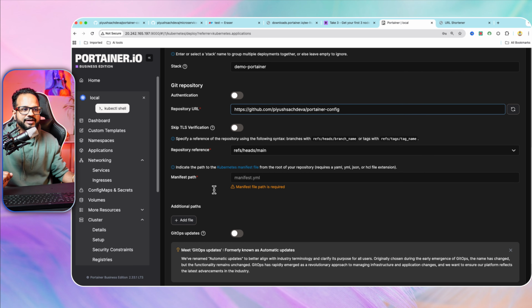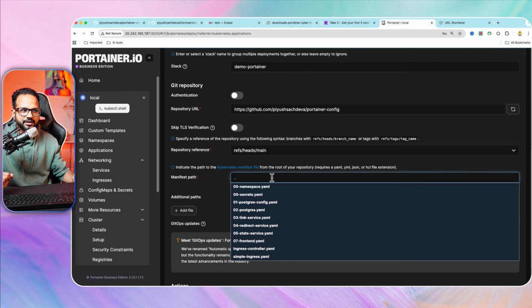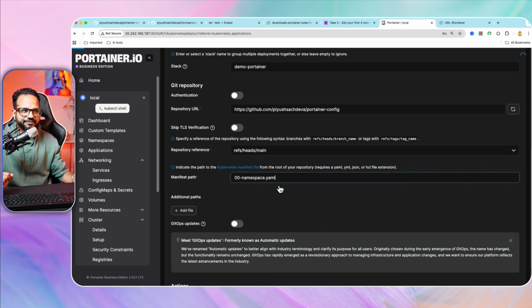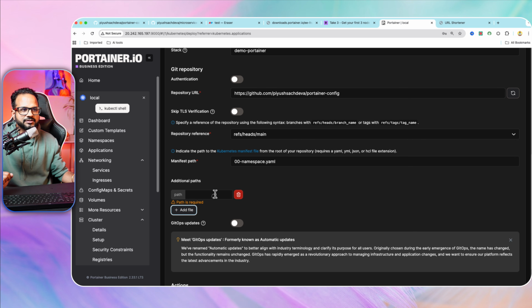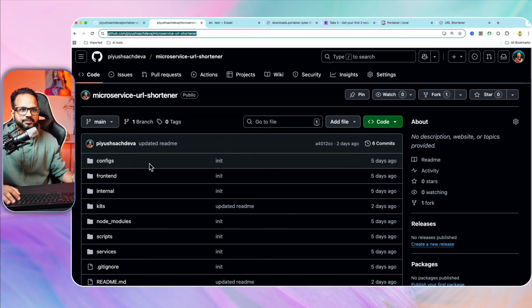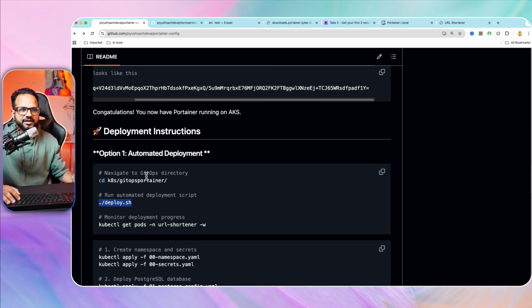Now over here, you will need to provide your manifest path. So click a dot, and then it will show you all the files inside that repository. Let's select the first one. You can add multiple files over here, multiple paths. So add file, and provide your path over here. Now you need to manually copy and paste from the repository.